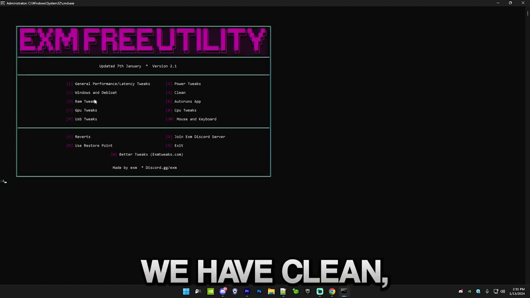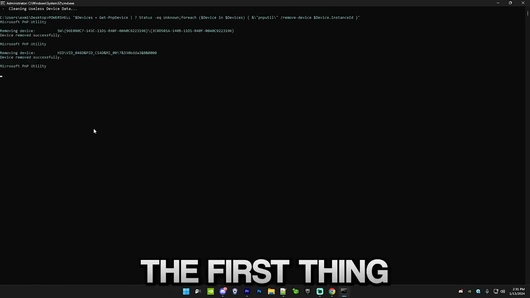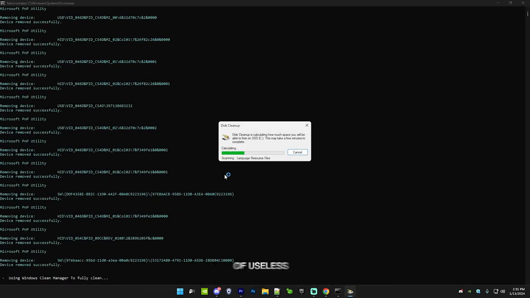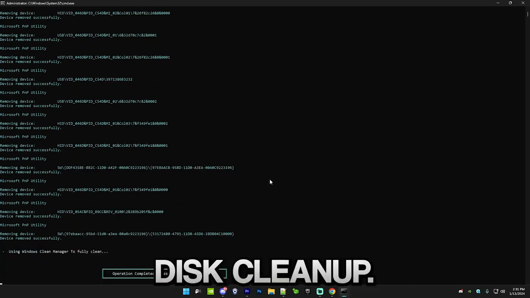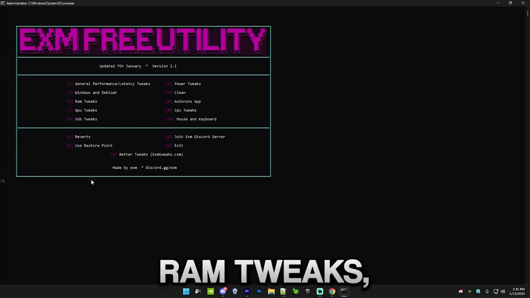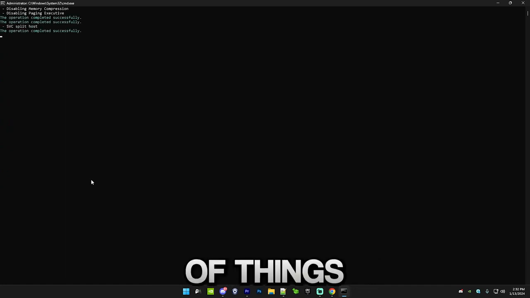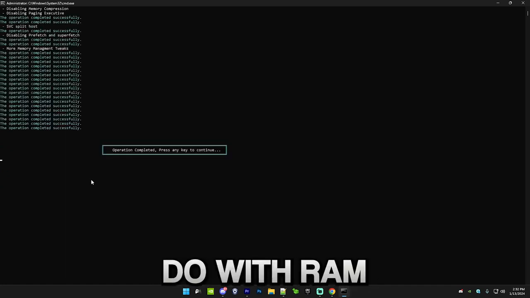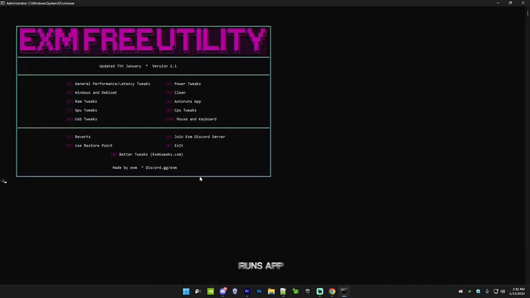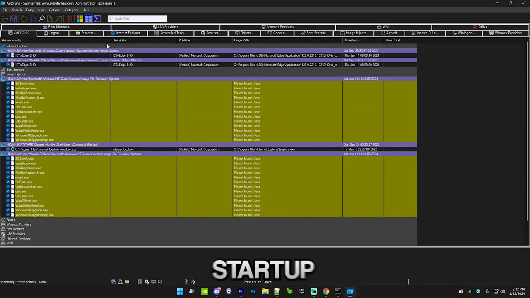So after that we have clean, which is pretty self-explanatory. The only thing you have to do is just press 4. And the first thing we'll do is delete a bunch of useless device data, which are devices that your PC doesn't use anymore but still stores the data. And then it will run the disk cleanup. So yeah, that's everything for clean. After that we have RAM tweaks, which will just optimize a bunch of things which have something to do with RAM or memory. And after that we have Autoruns app, which is an app which allows you to disable a bunch of useless startup services.